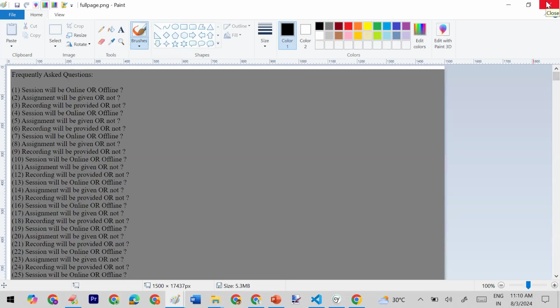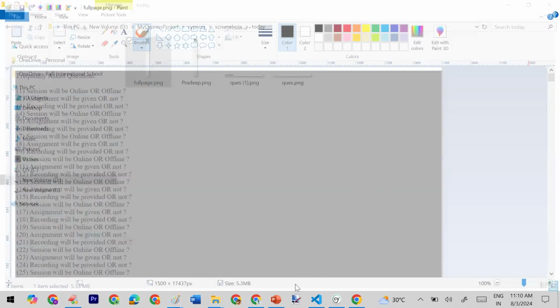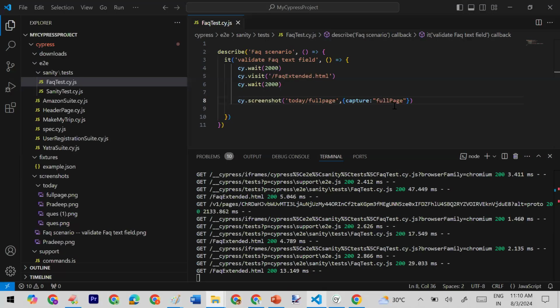If you don't want to take the screenshot of a full page, and you are interested only in the viewport, now the question is, what is viewport? So let me show you with the practical. You can pass viewport. Whatever is available in your view, that will be captured. Let me change the screenshot name also. The screenshot may be viewport, and it is going to capture only the viewport.